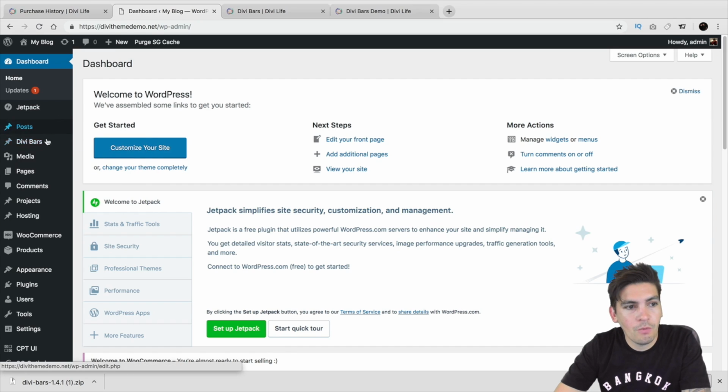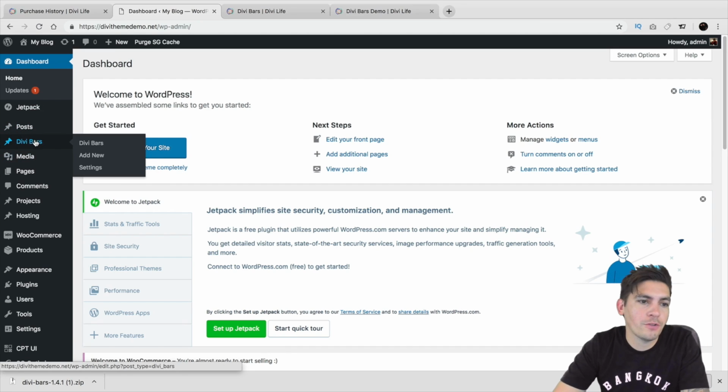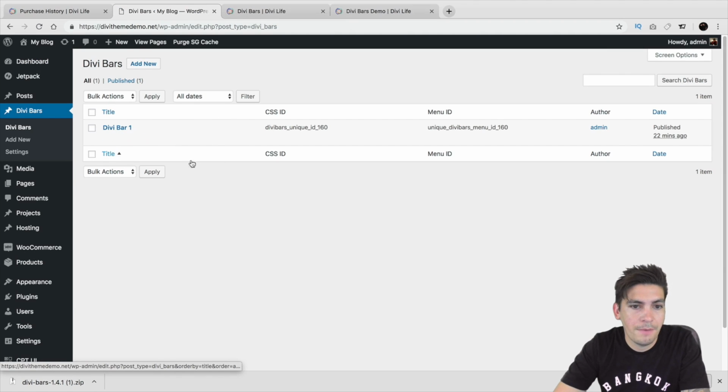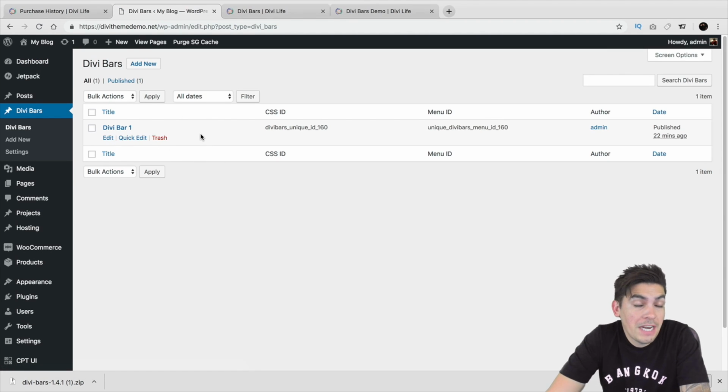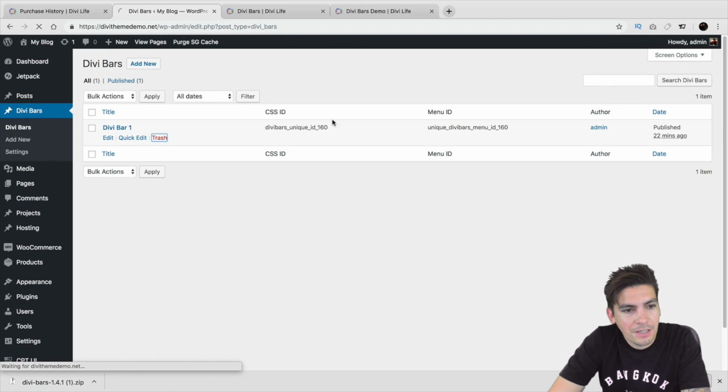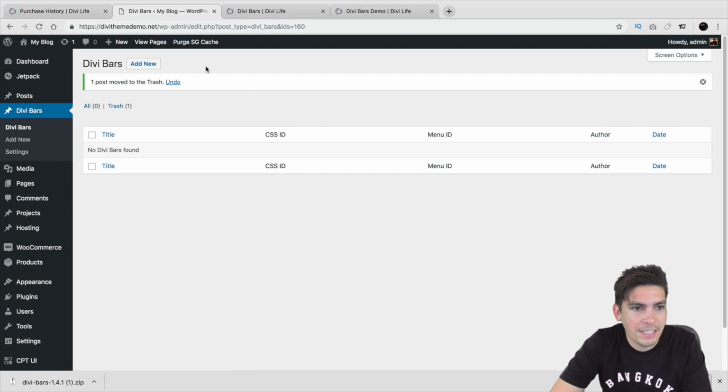All right. So once you upload it, you'll get this little Divi Bars right here. We'll click on Divi Bars. You're not going to have anything there. It's going to be completely blank because we haven't made any yet, right? So I'm just going to trash this. I was messing around with it earlier, testing it out, and I decided to do a video on it because it's really good.